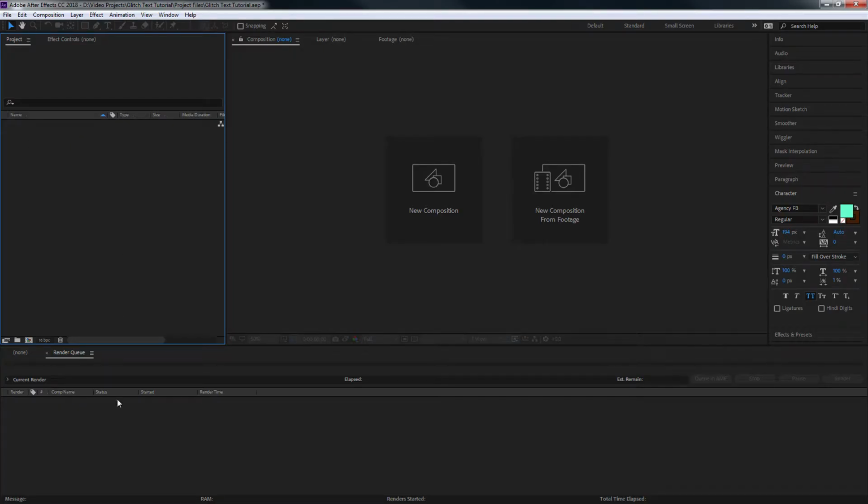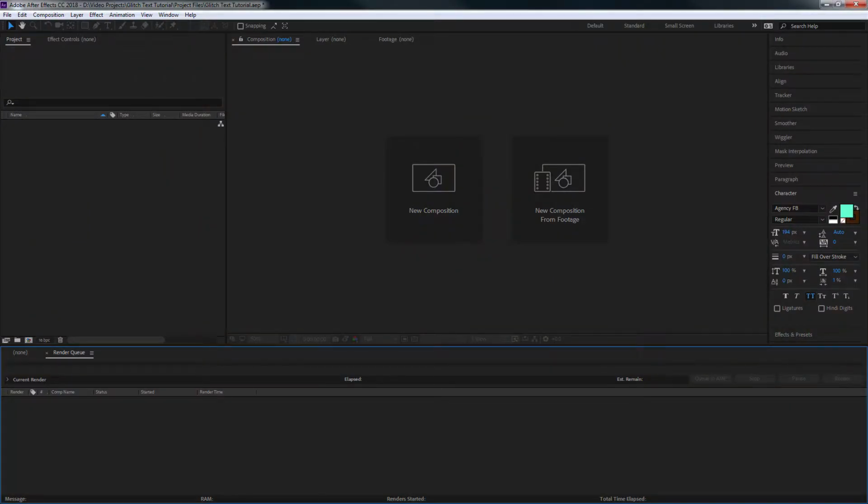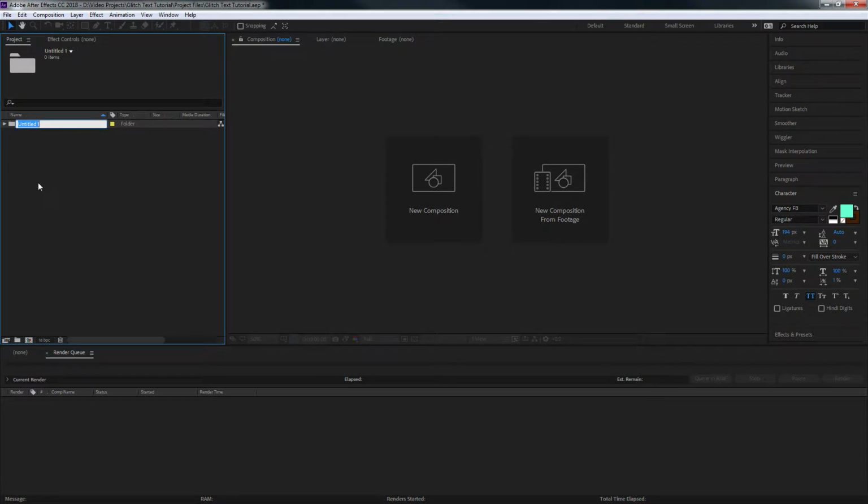We are now in After Effects. So, very first thing before we touch anything in Premiere is we need to make the motion graphics template. So to start, we'll make a folder. This is how I like to start my projects.